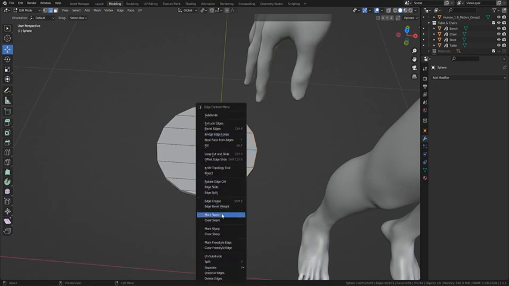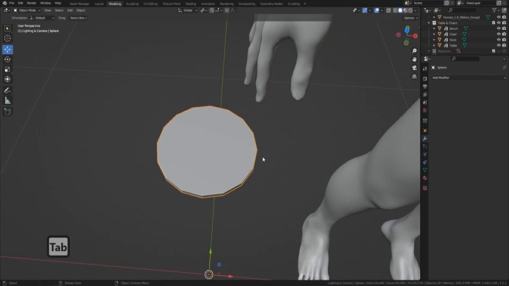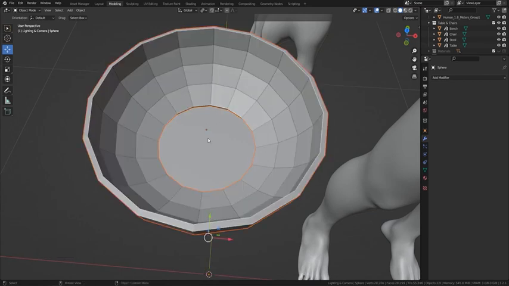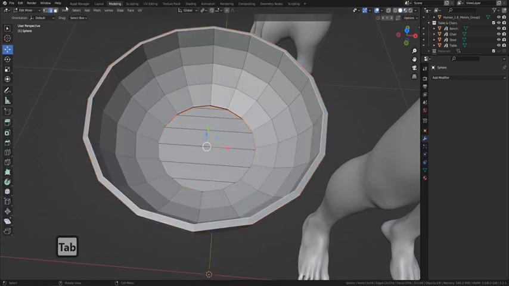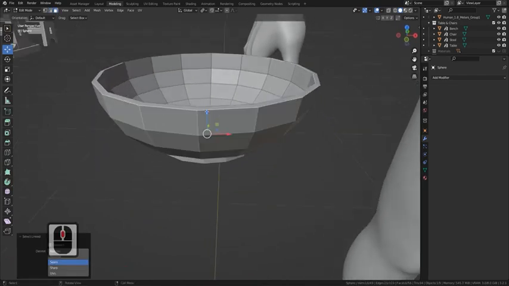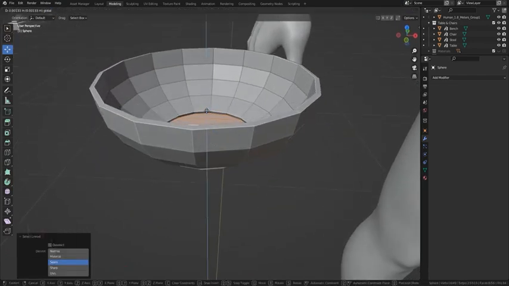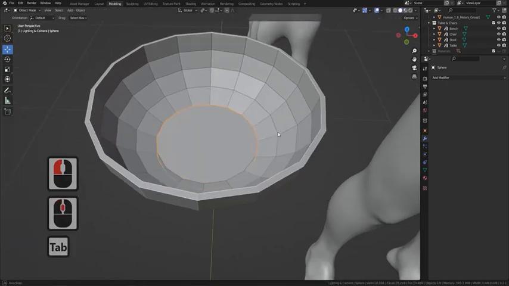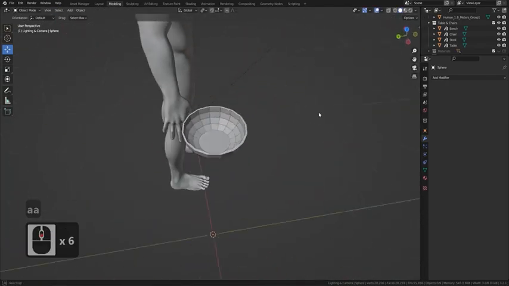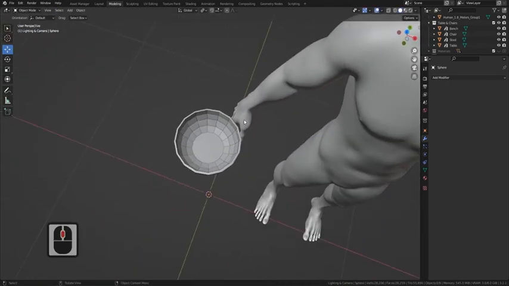right-click, mark seam. And then I'm going to press Tab, Alt-H just to bring back the top of the bowl, grab the bottom of the bowl, and now I can come in with face select because we've got that seam on there, pressing L, and now I can just bring it up. So I'll just bring it up like so, double tap the A, and there you go. That is a really, really nice bowl.